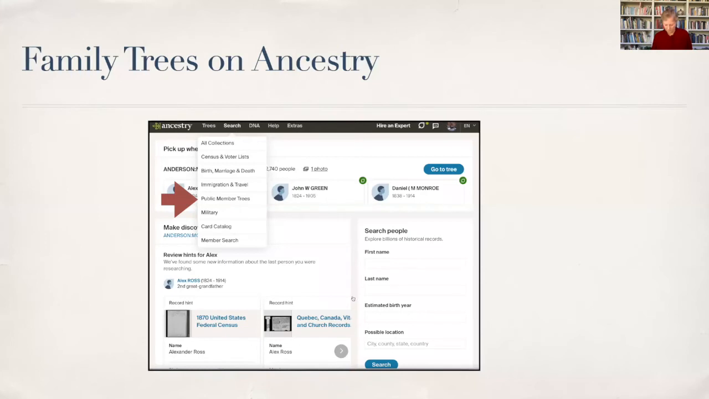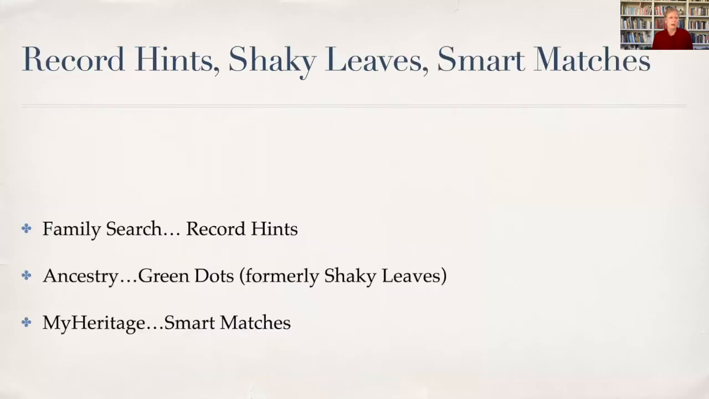All righty. So FamilySearch has record hints. Ancestry has green dots. Formerly they were shaky leaves. They use green dots now. And MyHeritage has smart matches. And these are all ways to add to the tree that you've created, so that you've got a really nice record of your family. It's easy. You don't have to worry about sources. You just play around with it, and you add things.